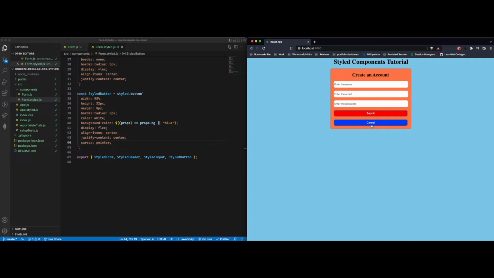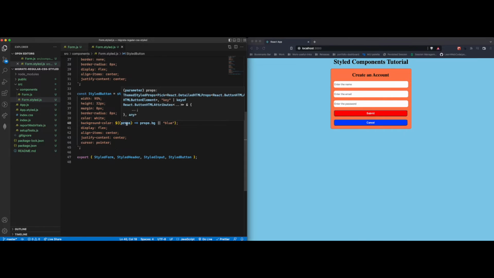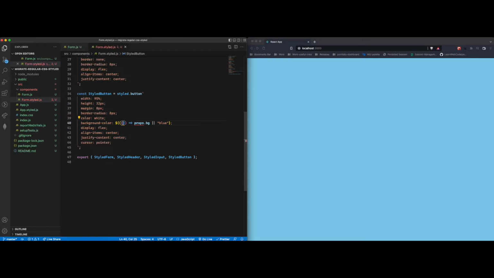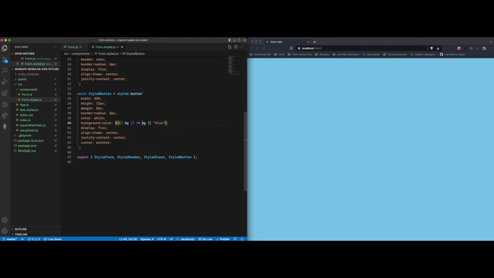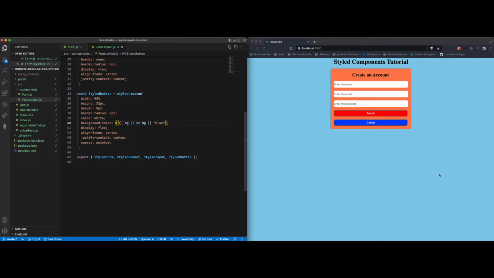Alright, now we see the nice hand icon too. So you can use the props and access the data this way. The other way to do it is you can destructure it, and over here you can just get individual props. Now you can get rid of that, and as soon as you do that, your code should work as is.